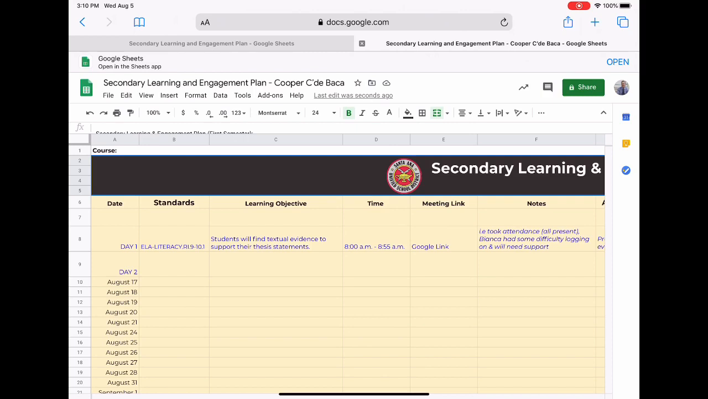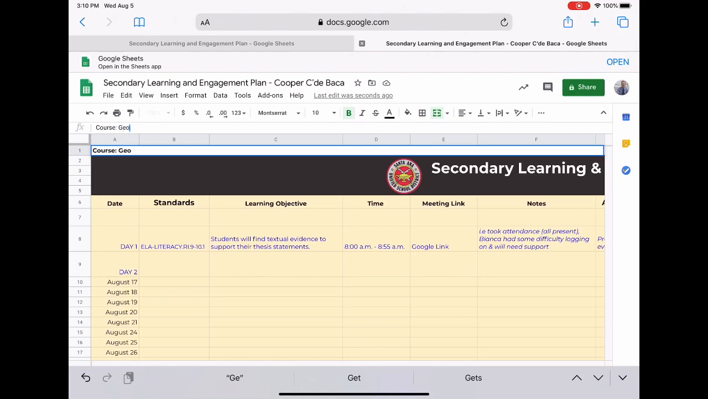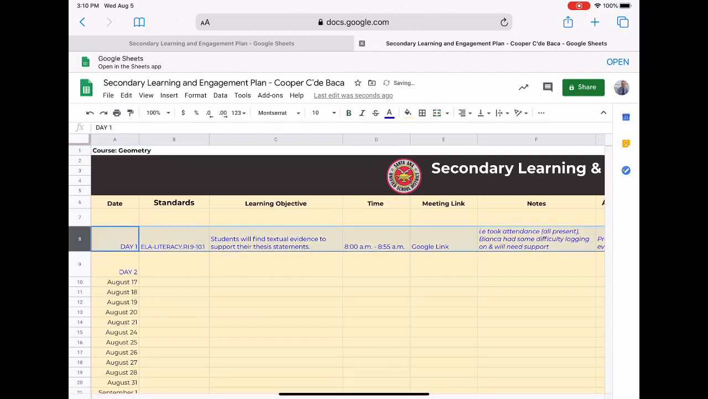Here we are in the Period 1 tab. You want to first type in the course name in this cell at the top. We're going to call this Geometry. You'll also see that sample content has been provided to show you what 2 consecutive days might look like. Day 1 and Day 2 samples. Note that these can be any 2 days of the semester.